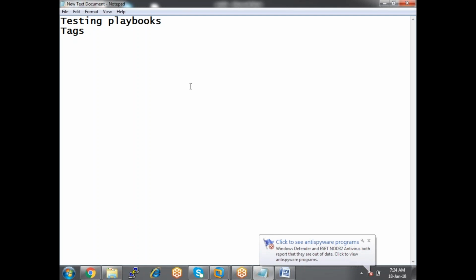So, what do you mean by testing? Testing means it's a dry run. So, dry run means just test it. Once we have a playbook ready, we need to test the playbook, that means what kind of actions it's going to perform on the client machine. But the action is not going to be performed. It just gives you an idea what is going to happen on the client machine. That's why we call it dry run.